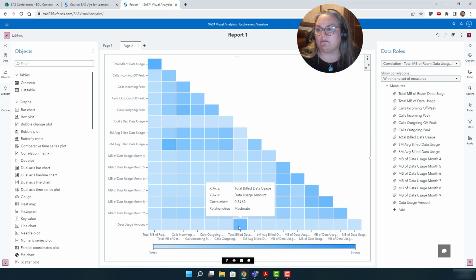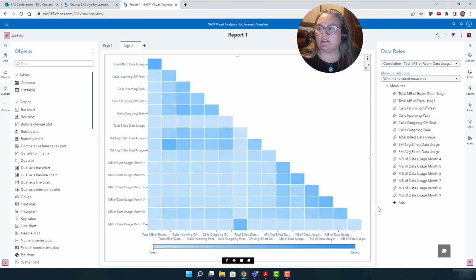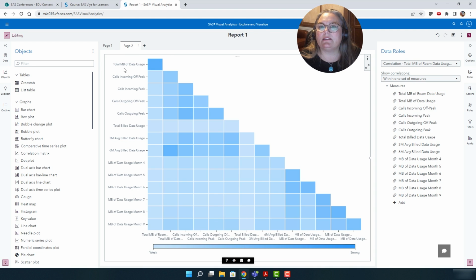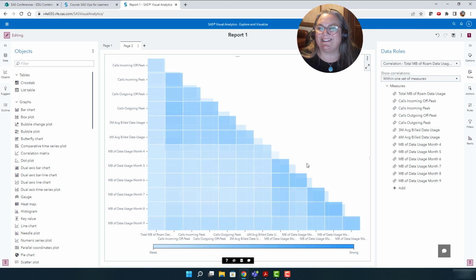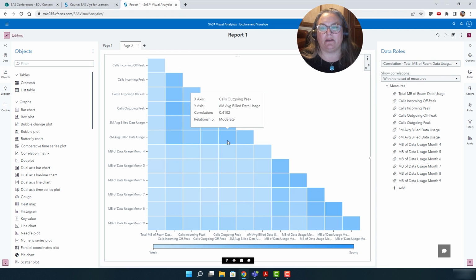Data usage amount, moderately correlated with total bill data usage. Let's just remove this one as well. Let's see, total megabytes of data usage, and then the roam. So that's also not a big surprise, is it? Oh, did I remove the wrong one? I did. It's okay. I like to use this correlation matrix to learn a little bit more about my data before I go in to build any models.